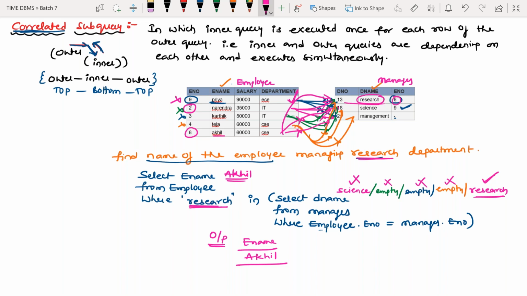So for every row of the outer query, the inner query is going to be verified. After verifying the inner query, it gives some output. That output is compared with the outer query. Because the condition is true for the outer query, the outer query displays the output. So how are the queries executing? Both inner and outer queries are executing simultaneously. That's the reason it is called a correlated subquery. Is the process understood? If understood, I will show you the execution.